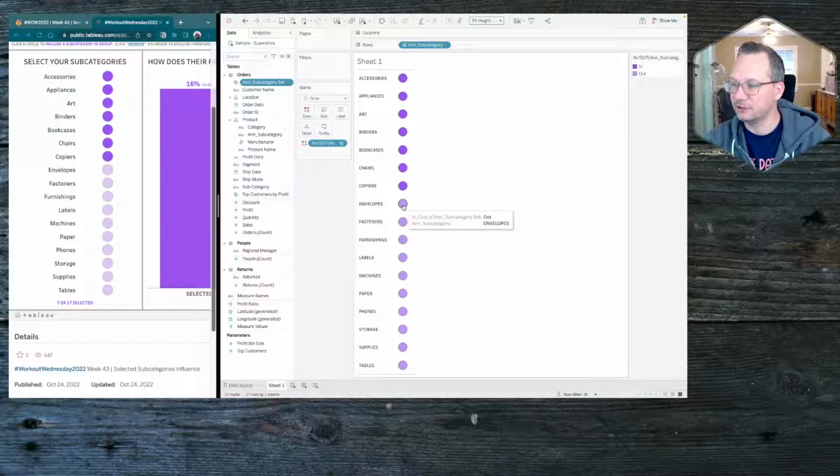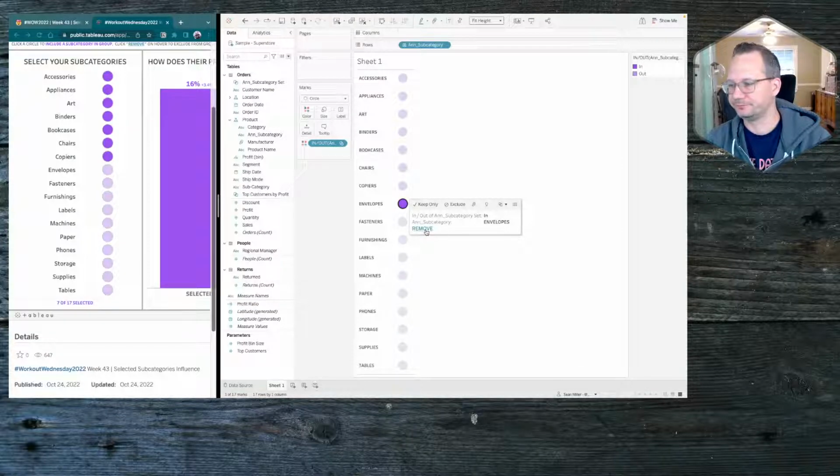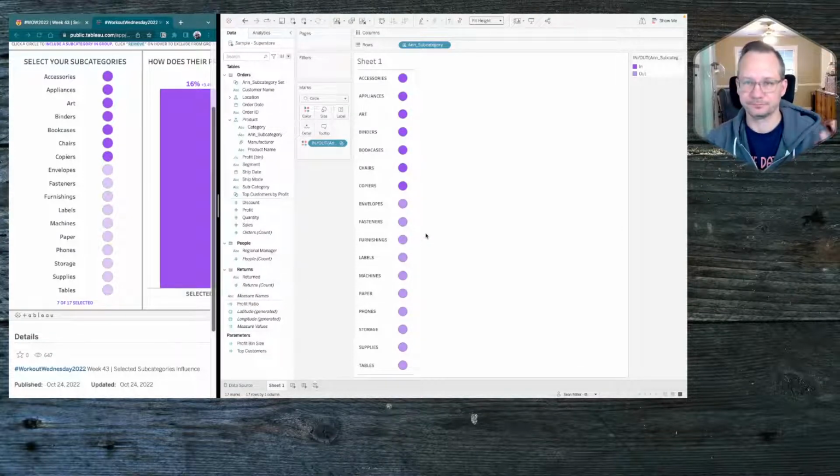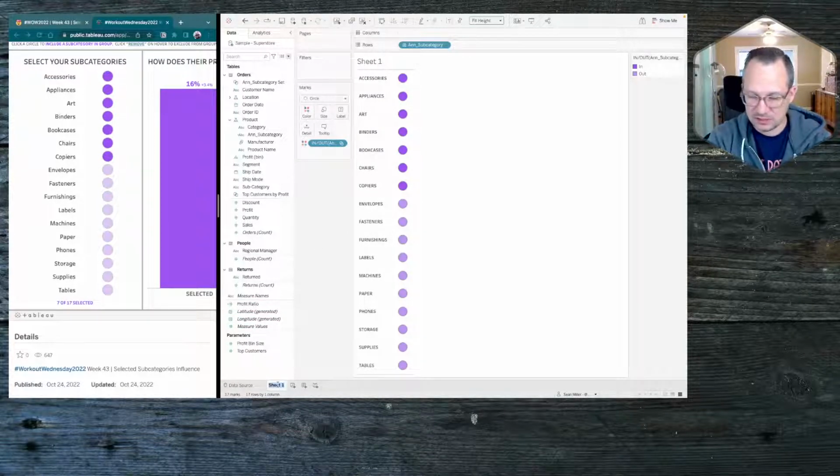So let's make sure this is working. Let's try and add envelopes. What should happen is I should just be able to click on this, and it will add that. And it does. Now if I want to remove it, I should be able to just click it again, and there I get my remove, and then it removes it. Boom, done.